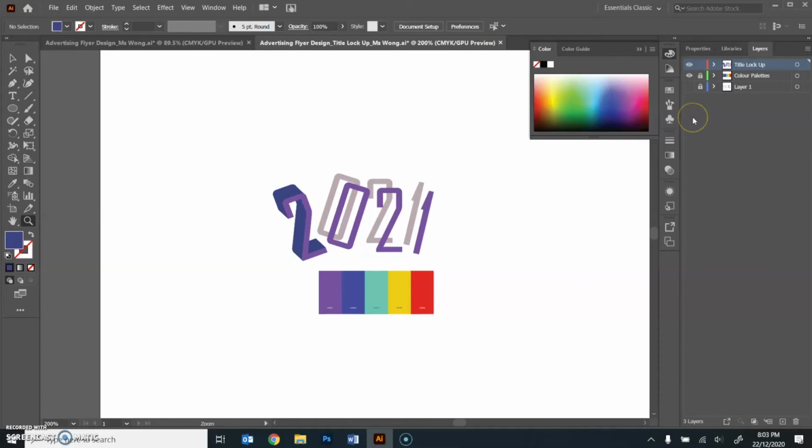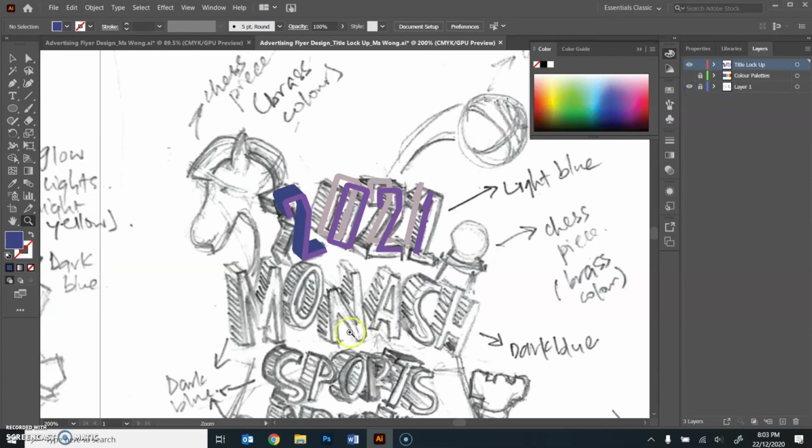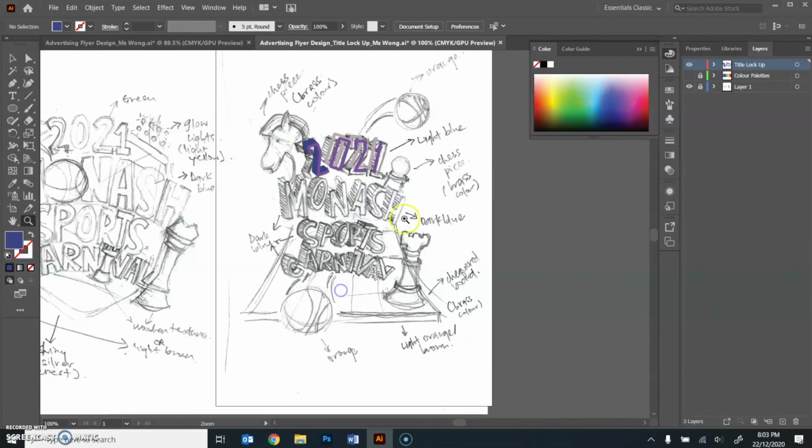So all in all, you'll be carrying out the title lockup creation for just the text only for the rest of the sketches. So that includes Monash Sports Carnival. For the other images, you'll be carrying that out in Photoshop.